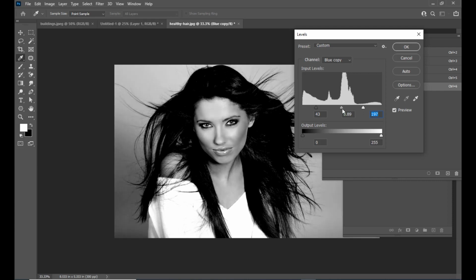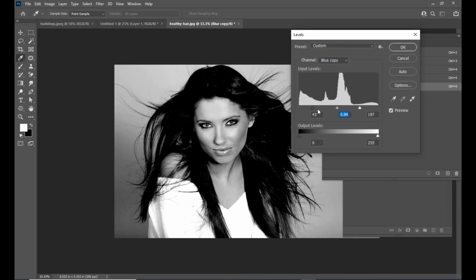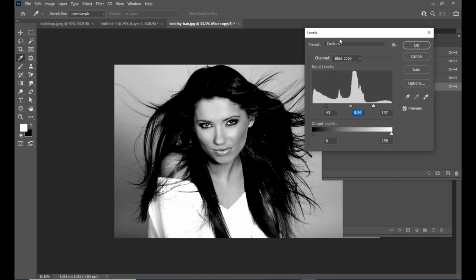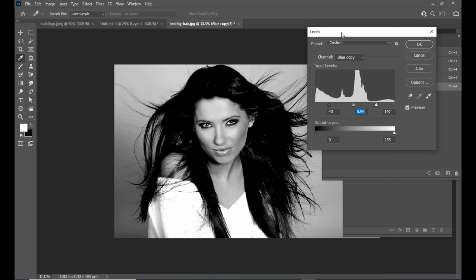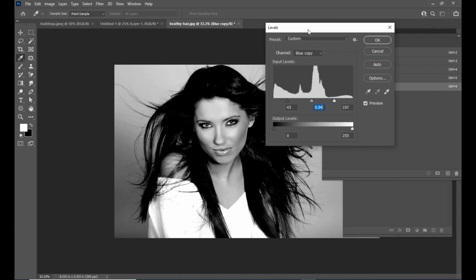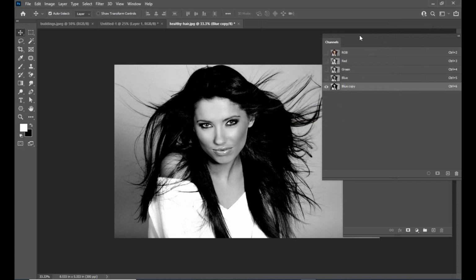If you move this left or right, the midtones are going to be affected, and they are going to become either too bright or too dark. So something like this. We just adjust these sliders so that the image has some contrast: the bright areas in the image are a little bit bright and the dark areas are a little bit dark. Right. Once we are done with this, we simply click OK.